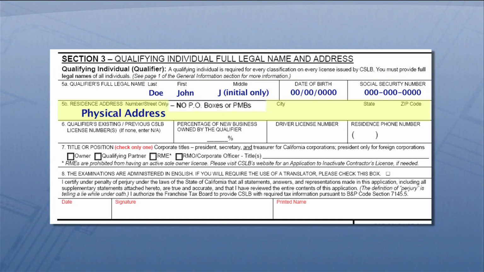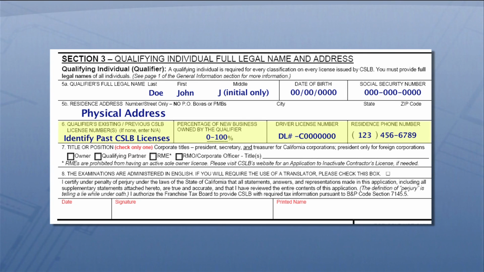For line 5B, include your physical residential address. P.O. boxes and private mailboxes are not acceptable here. Your address will not be made public unless your residential address is the same as your business address. For line 6, make sure to include any other CSLB licenses you're listed under, or any CSLB licenses you've held in the past. This is also where the qualifier identifies the percentage of ownership in the business.